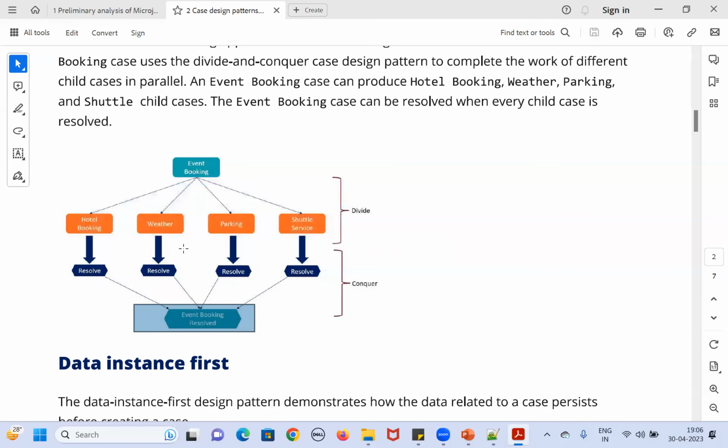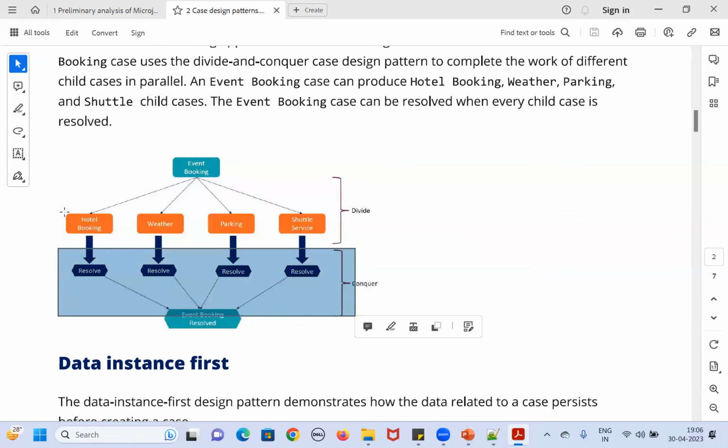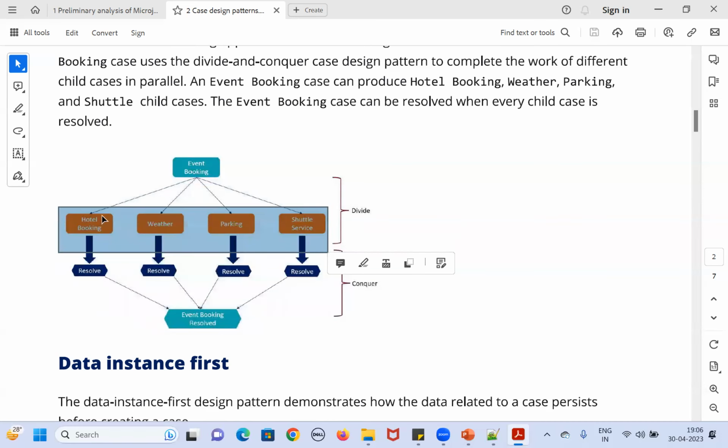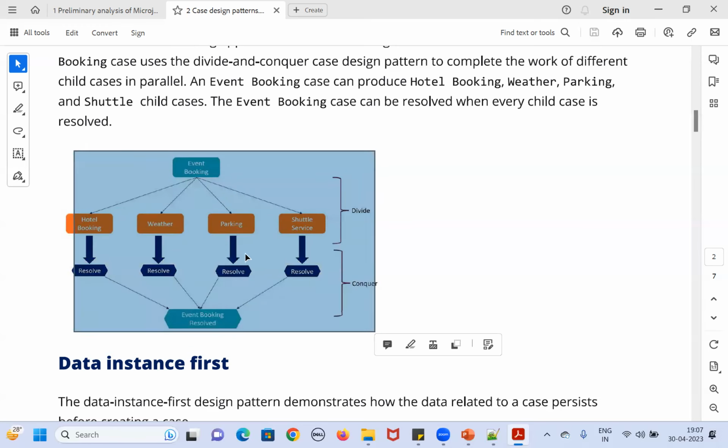So this part was divide and this part is conquer. The benefit here is that you can do the things in parallel, absolute parallel, okay? Multiple people can work on the cases without having to impact each other. So this is the divide and conquer methodology. In Pega, basically you create multiple cases or sub-child cases, sub-cases. This is the case and sub-case processing. Question?